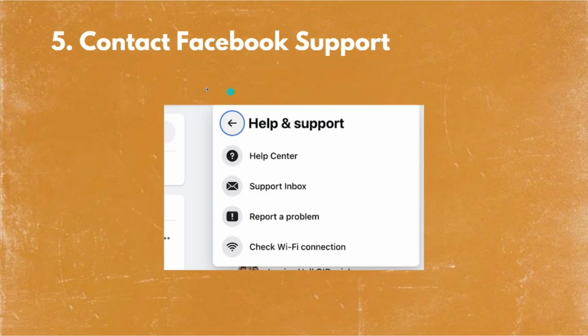And lastly is to contact Facebook support. If the issue persists, visit the Help Center or your support inbox and report the problem for further assistance. By following these steps, you can resolve the issue and restore monetization on your Facebook account.